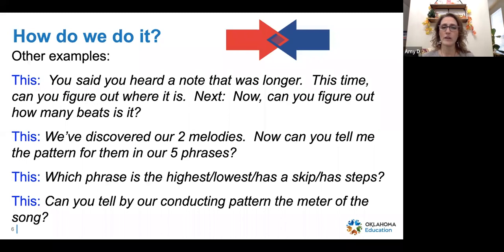You could say, which phrase is the highest? Which phrase is the lowest? Which phrase had a skip in it? Which phrase moves by steps? All of those are asking all of the students to be doing the work. You could say, can you tell by our conducting pattern the meter of this song? And that gets them used to that as well.